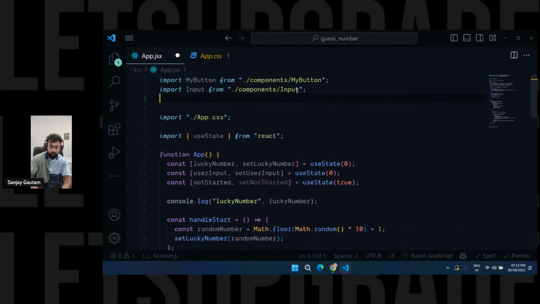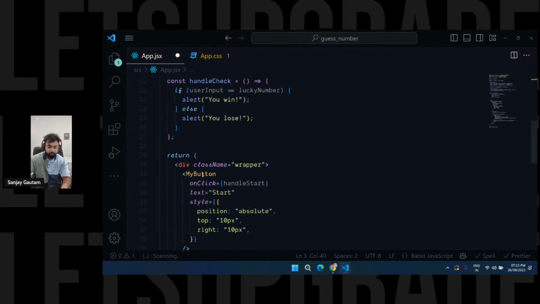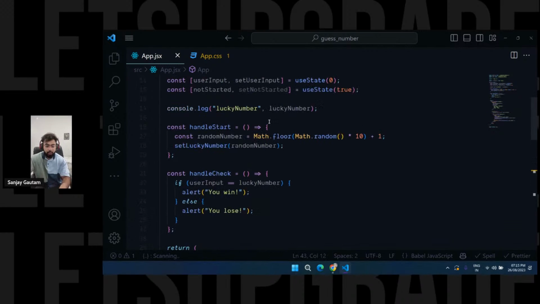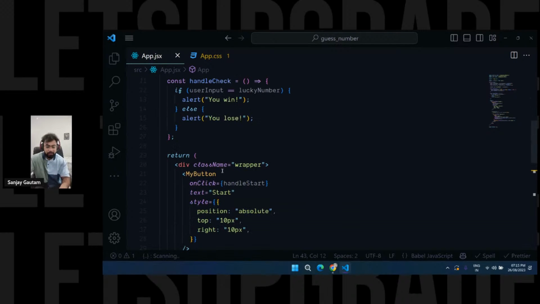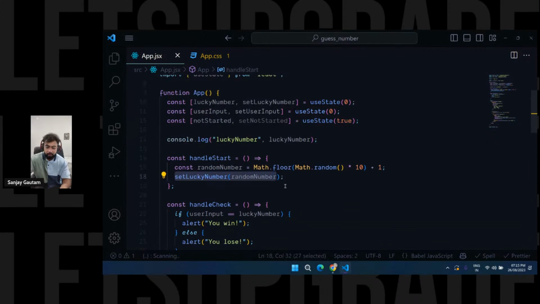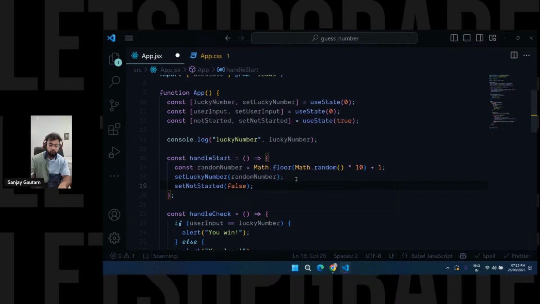Anyways, we also had that title now. So why don't we use that title component? Okay, so we will be using our title component here. So if not started is true, then show this, otherwise show this. Cool. And when the user is going to click on the start button, that is this button, we won't just update the lucky number. We will also set the set not started to false.